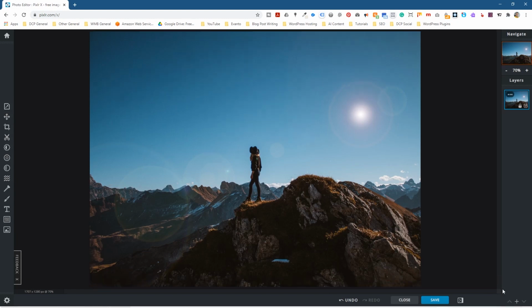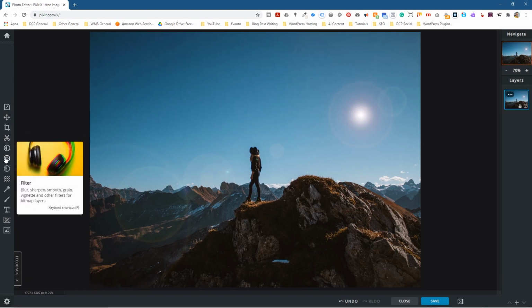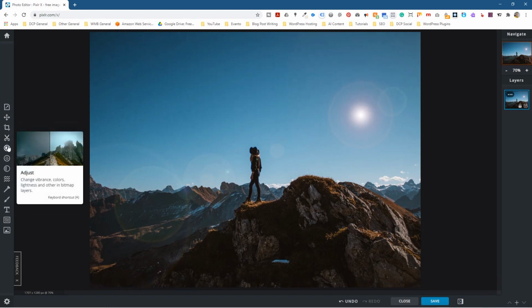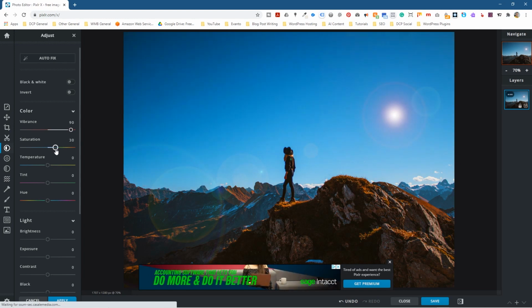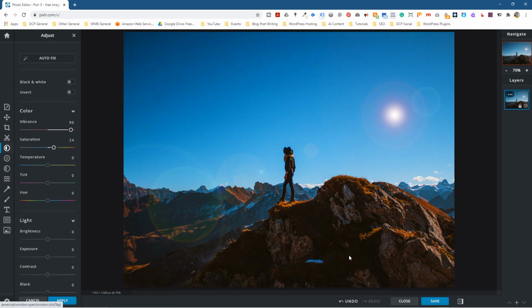Just as a quick example, you can go to things like color adjustments. Here you can adjust the vibrancy, you can adjust saturation, you can brighten up and do a lot of color manipulation within this software. And it's quite interesting that you can do this all online. You're not installing any software, it's all here for you. So this is pretty cool.